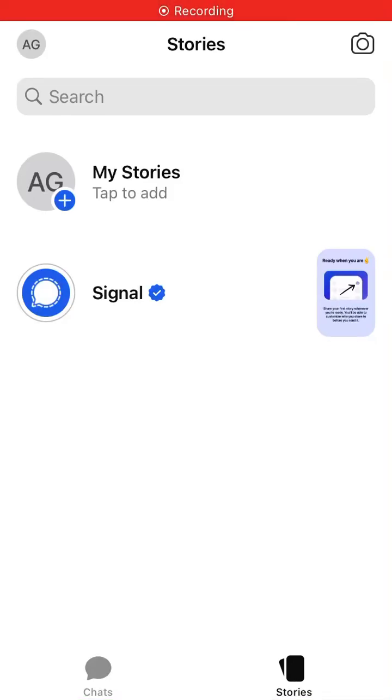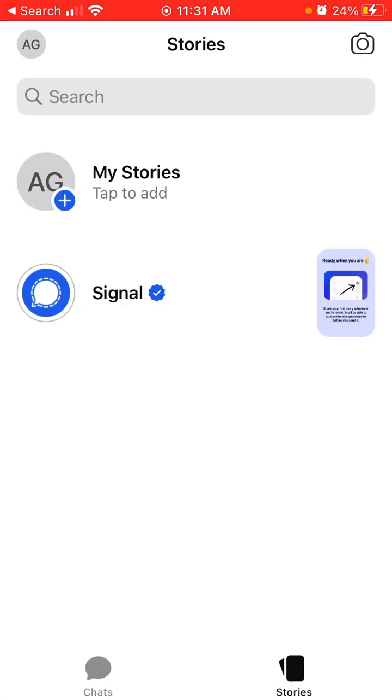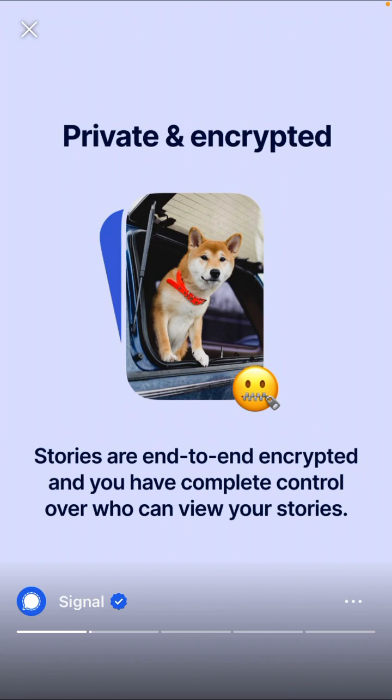So here is the Signal app, and now they introduced a new feature which is called Stories. Just tap Stories in the bottom right tab. This is a new way to share photos, videos, or text. Stories automatically disappear after 24 hours. They are private and end-to-end encrypted, as you have complete control over who can view your stories.